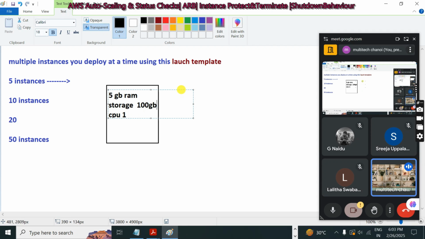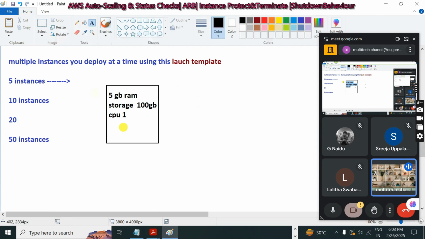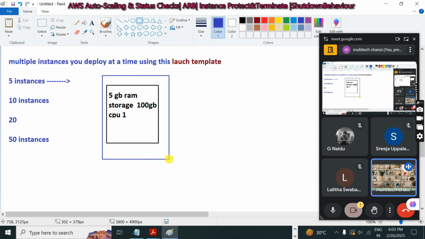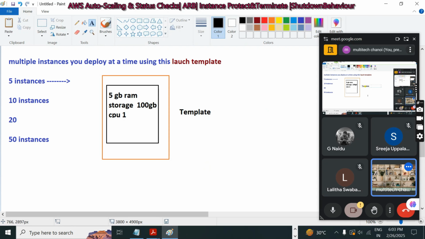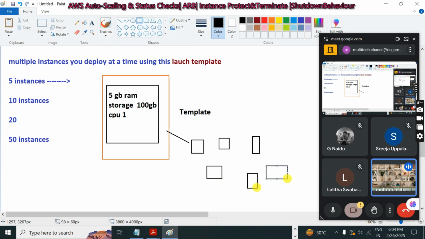So we take all of this under one template. This entire thing we will take as a what? Template. Okay. Now by using this template, we can deploy n number of instances. We can deploy instances like this, from the same template. You can create multiple instances like this.